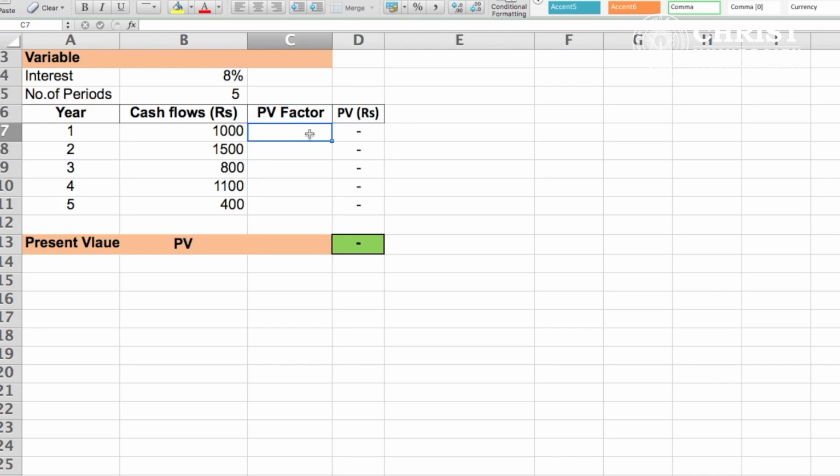In this spreadsheet, the first column refers to the year, second column to the cash flow. The interest rate is given separately. The third column should show the present value factor or the discounting factor. For this, let us use the formula 1 divided by 1 plus interest rate raised to the power n, which is the number of years shown in the first column.